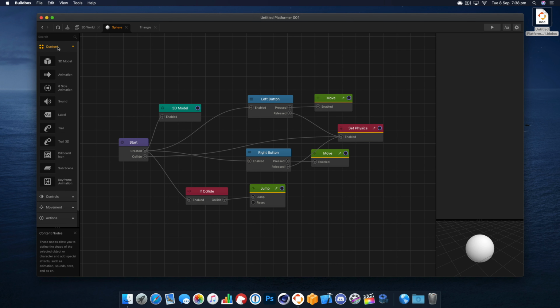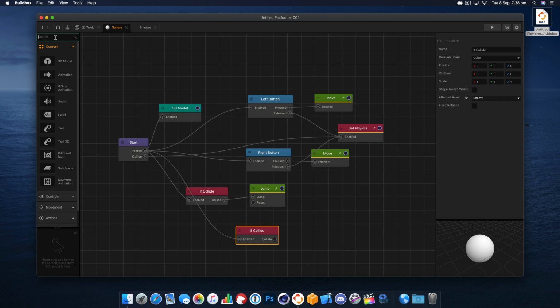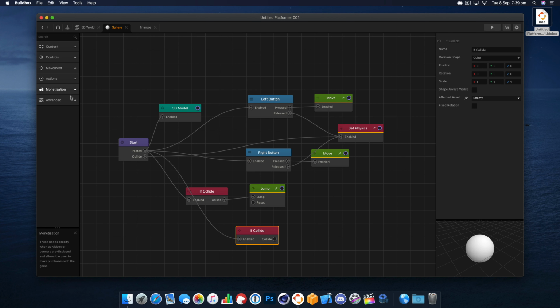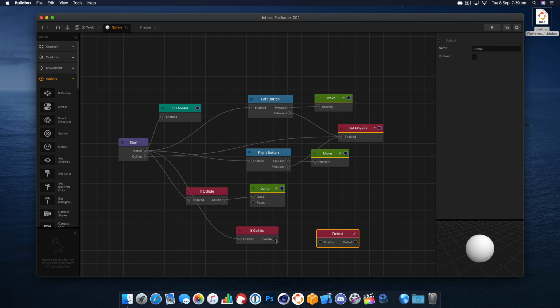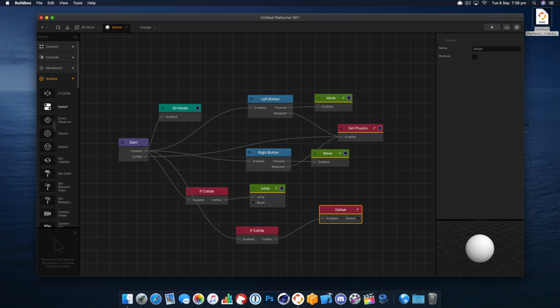All right. Now let's get an if collide node. We'll link that up to the created. If collide with, let's see. I think we can just do enemy there. Let's see, what do we want? Defeat. So if collide, enable defeat. Let's see if this works. Yeah. Okay, that's removed our character.